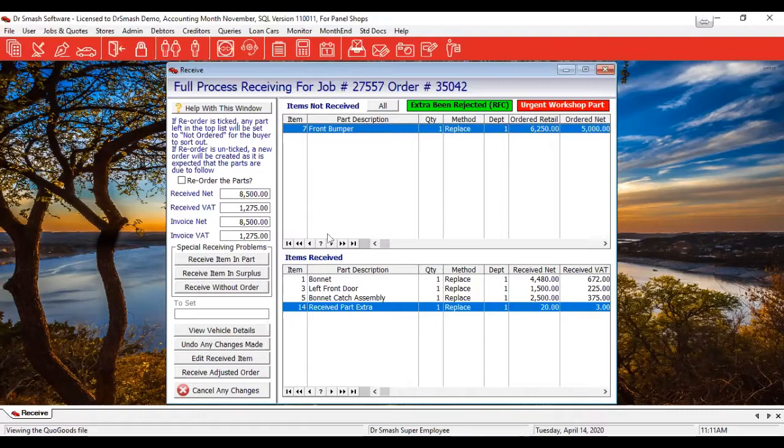Right. So what I'm trying to do is get my received net, which is adding up all of these figures here, to actually balance back to what my invoice net actually says. When those two do balance, my receive adjusted order becomes available.